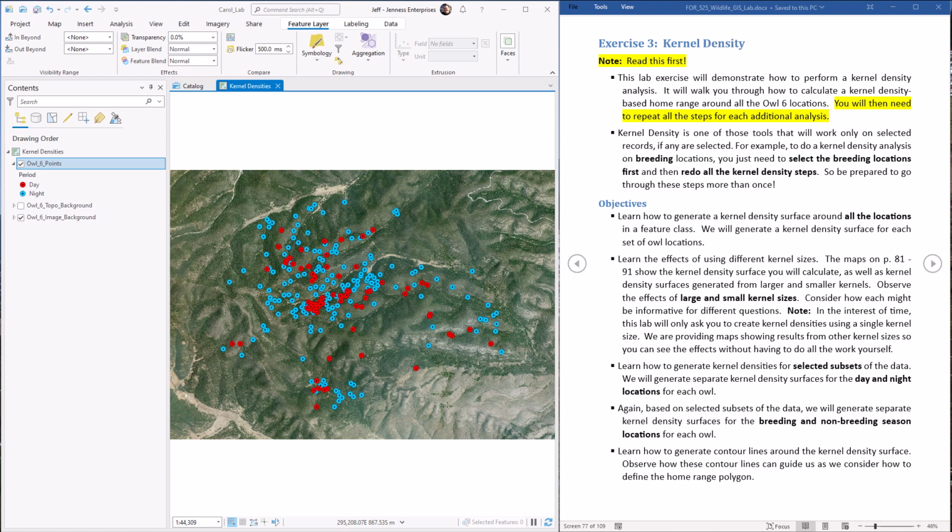Hello everybody, this is Jeff Janess and welcome to our wildlife lab using kernel densities to determine the home range of a species. In the last lab exercise we looked at minimum convex polygons, and these kernel densities we're going to look at now, they function in a very different way.